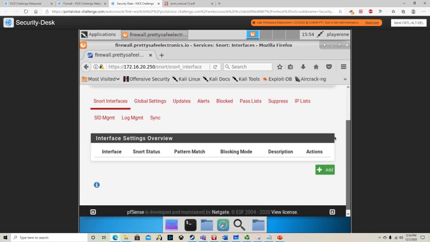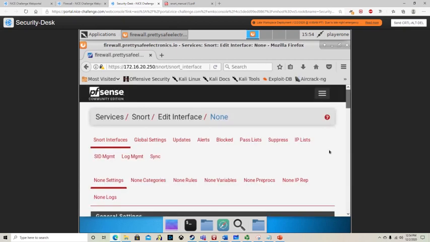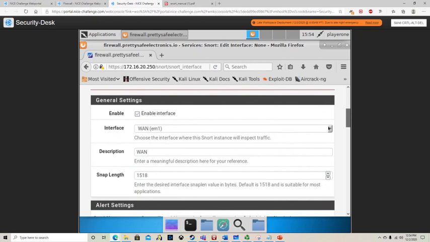But it doesn't. You don't have to pay for it if you don't want to. And we can also write custom rules as well, which is what we're going to do on this one. So to start, we're going to add an interface that we want to monitor on. And now we have a couple options here.